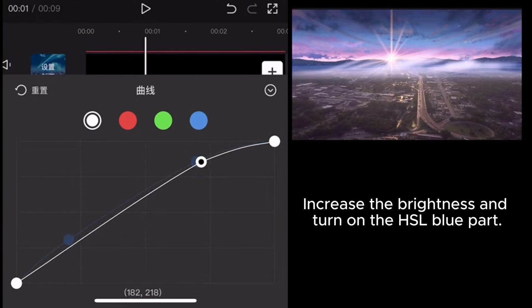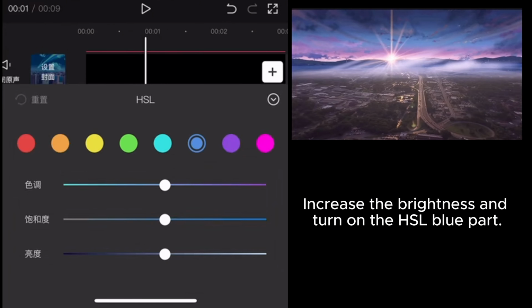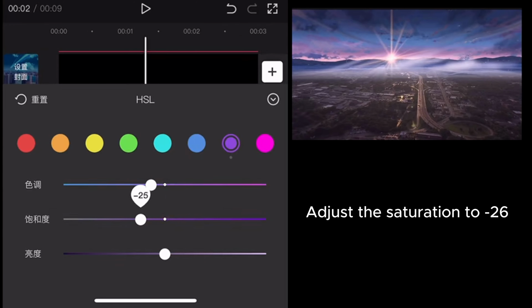Increase the brightness and turn on the HSL blue part. Adjust the saturation to -26. Tone up to 16.